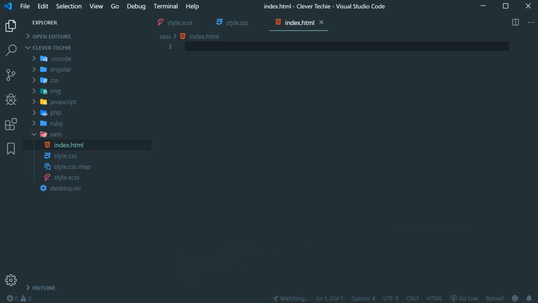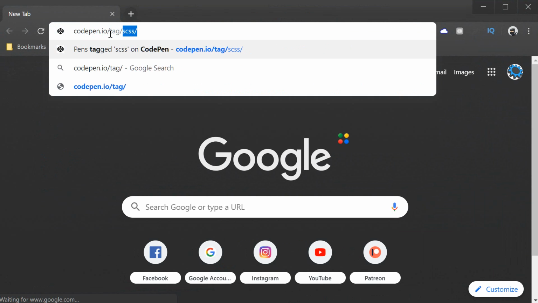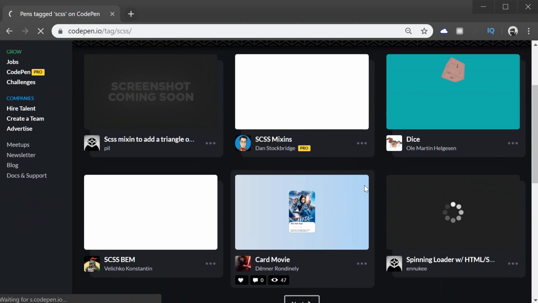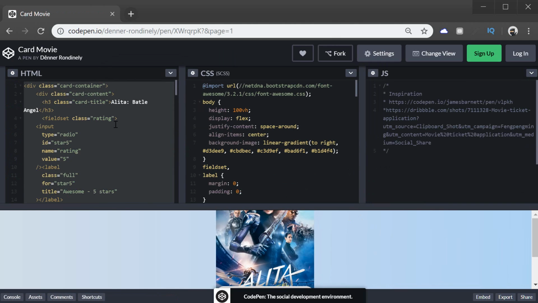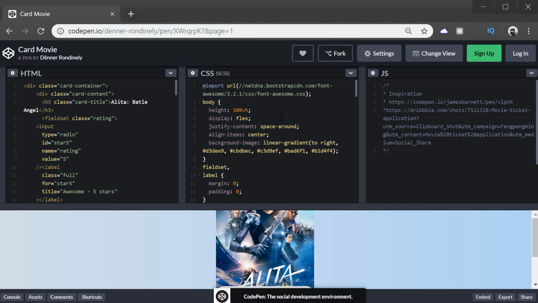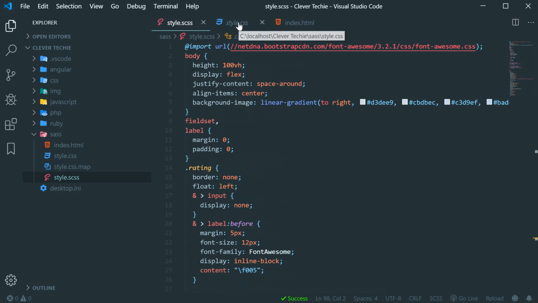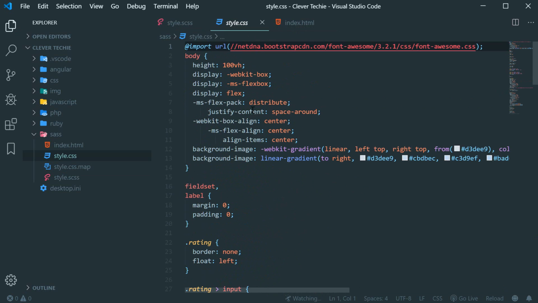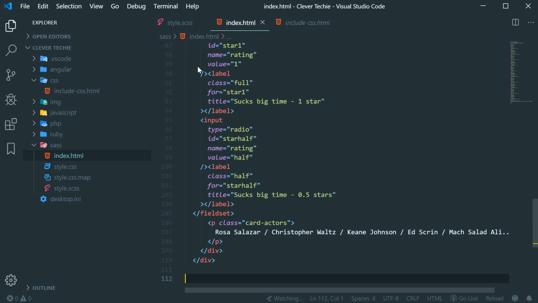So let's go ahead and find some Sass code to play around with. So let's go to codepen.io/tag/.scss, and this is just going to bring up some pens that use SCSS. So let's go ahead and click on this one that says card movie, and I'm going to copy this HTML and paste it inside the index.html. And I'm going to copy this Sass code and paste it inside the style.scss. Click save. And now you can also check out style.css, and you can see that the compiler has also copied the code over here. So now all we have to do is include style.css from our index page, and everything should be working. So let's go ahead and include it.